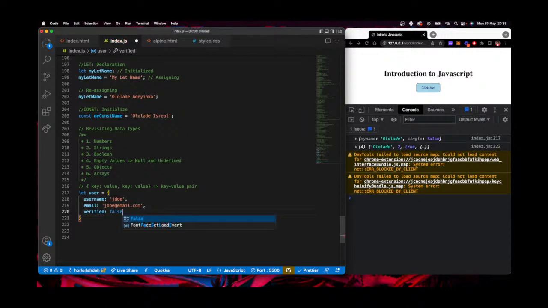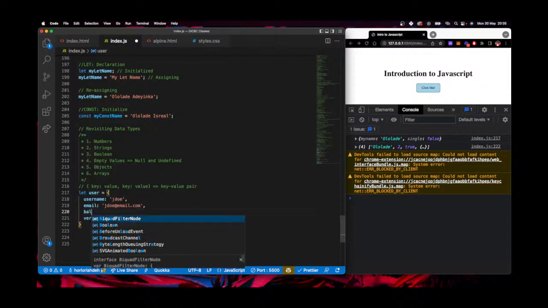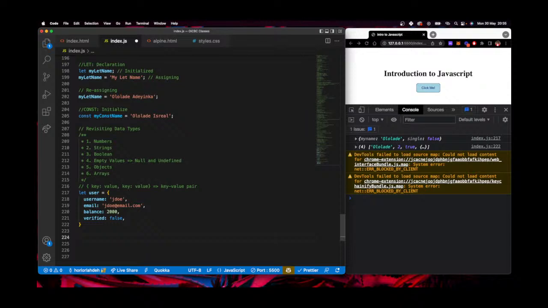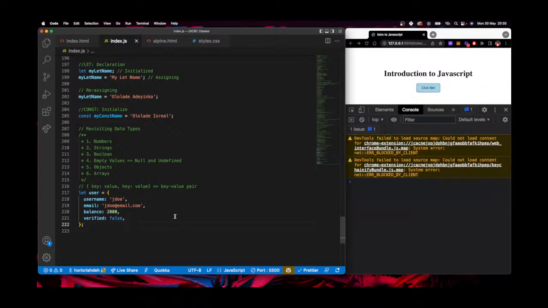So this can be a boolean, and I say let's say balance, for instance, and let's say this user is so rich, he has like 2,000 naira in his account. So here we can now come to our console, and let me just get rid of everything in the console.